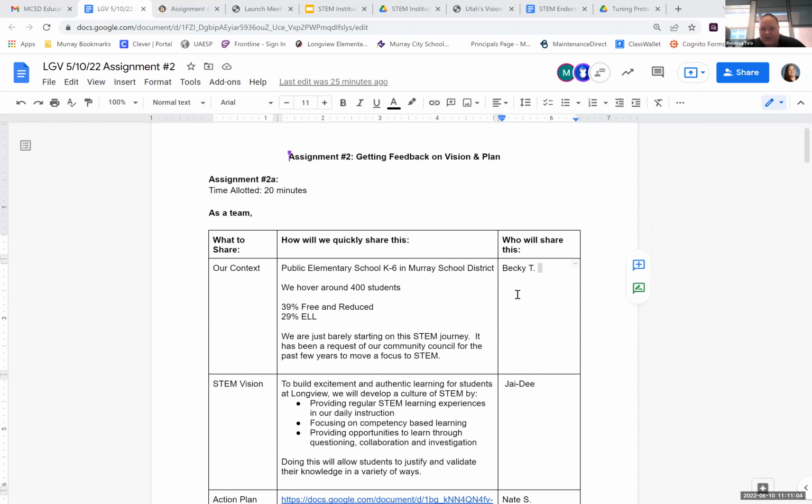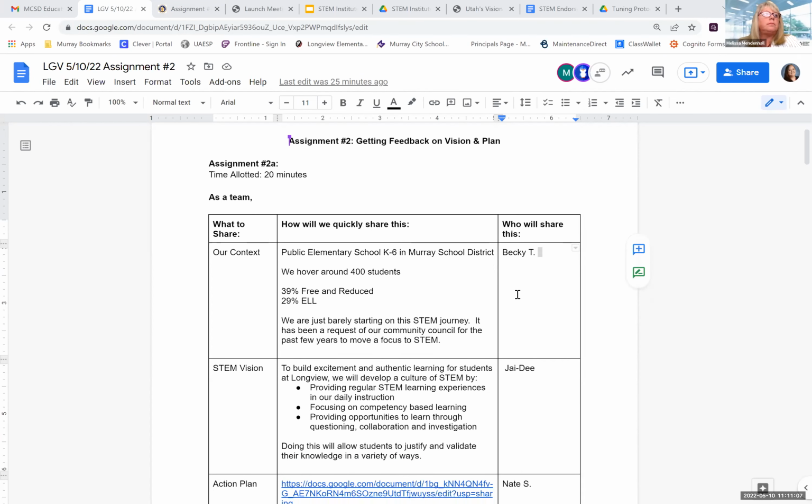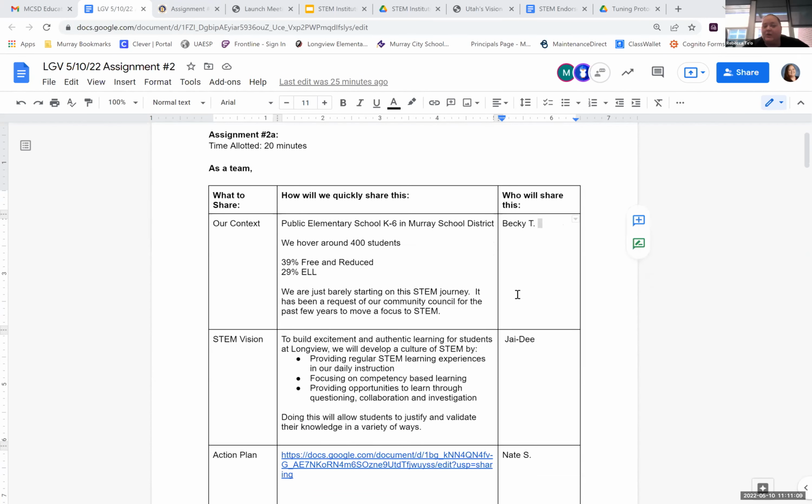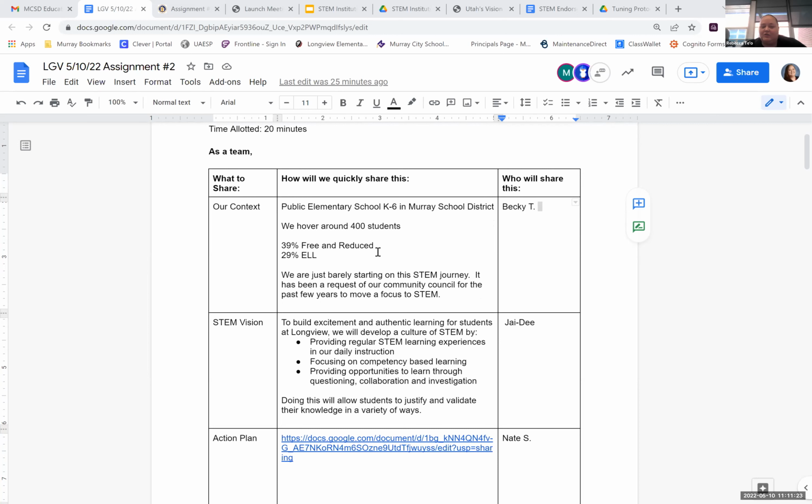Okay, can you see that? Yep. Okay. So our context is we are a public elementary school, K-6 in Murray School District. We are doing this kind of solo, so it's not like a district initiative in that regard. We hover right around 400 students. We have about 39% students that are free and reduced, and about 29% that are ELL.